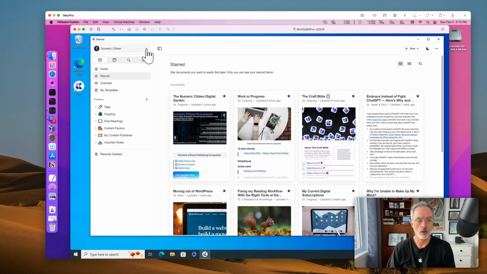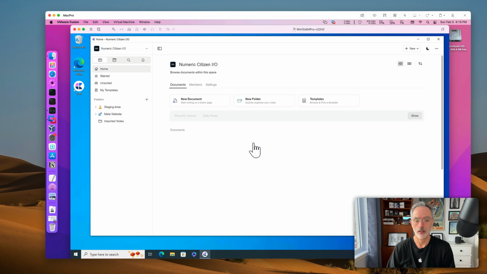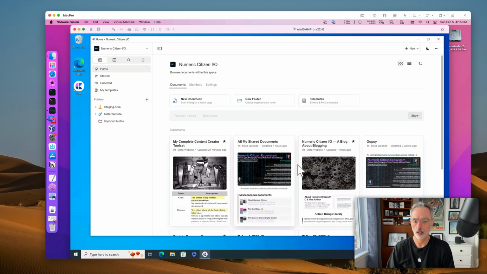If I go in the drop down here, you can see that there is this space switcher where I can switch to a different space. Yeah. So I can easily go into this one and see how things are going. So it's pretty much the same user interface compared to the Mac version.